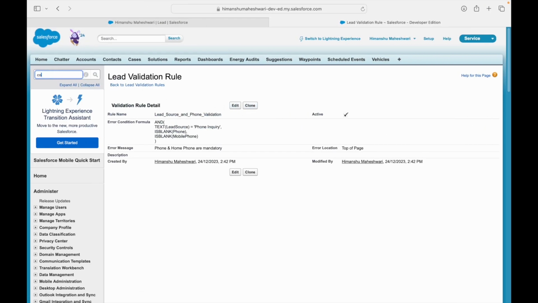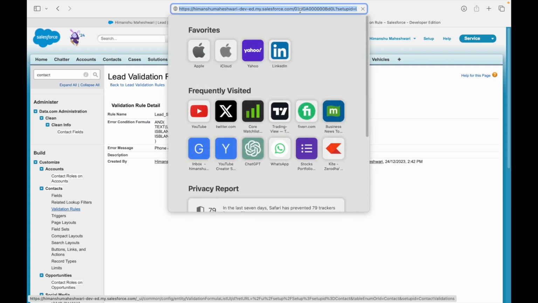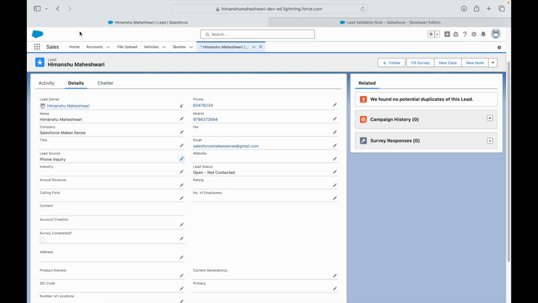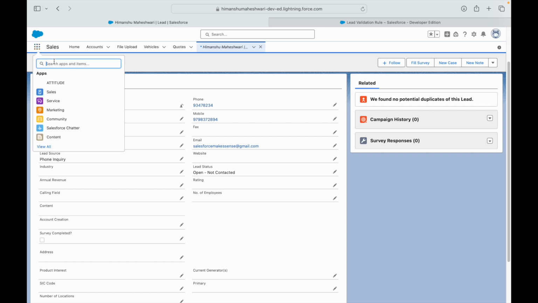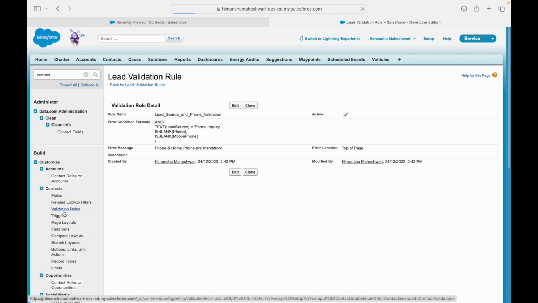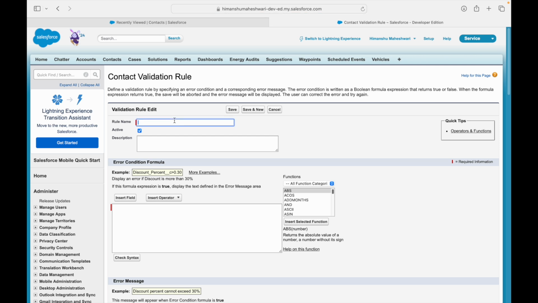Let's just go ahead and go to the contact object and let's create a validation rule here. All right, so we'll jump into the contact record and we'll create a new validation rule. Something with my network, let's see. All right, let's create the new validation here for contact. I'll simply say birth date validation, right?